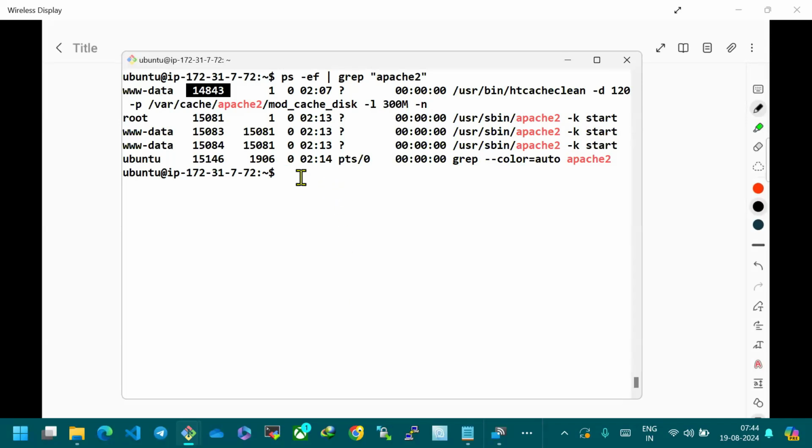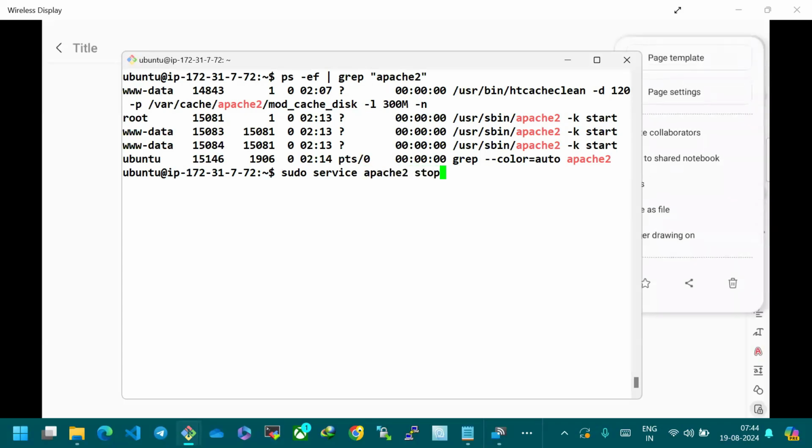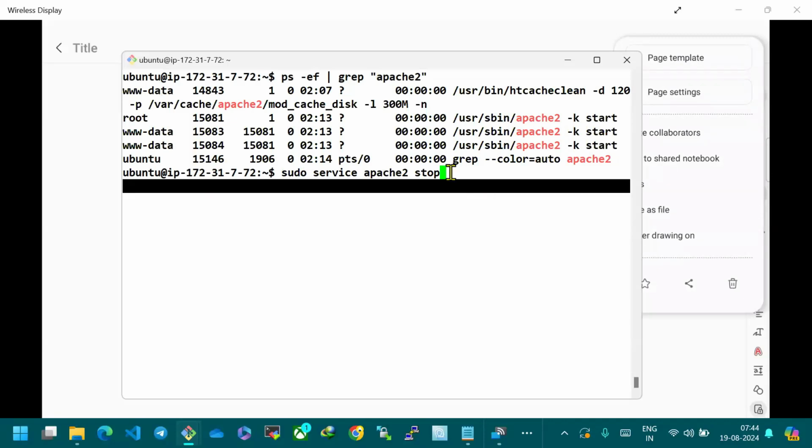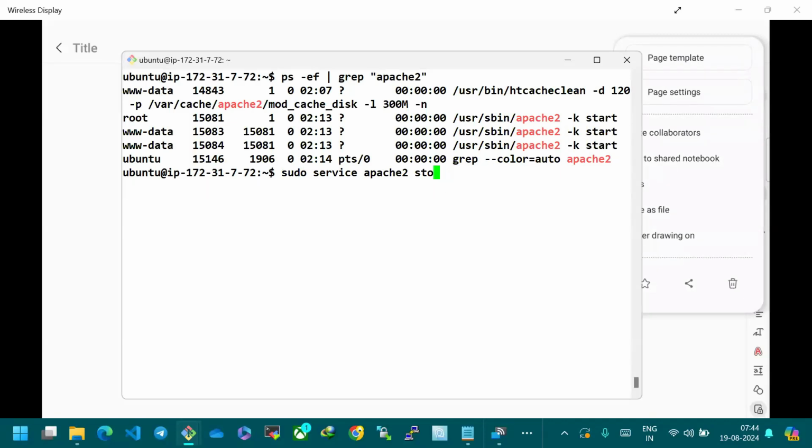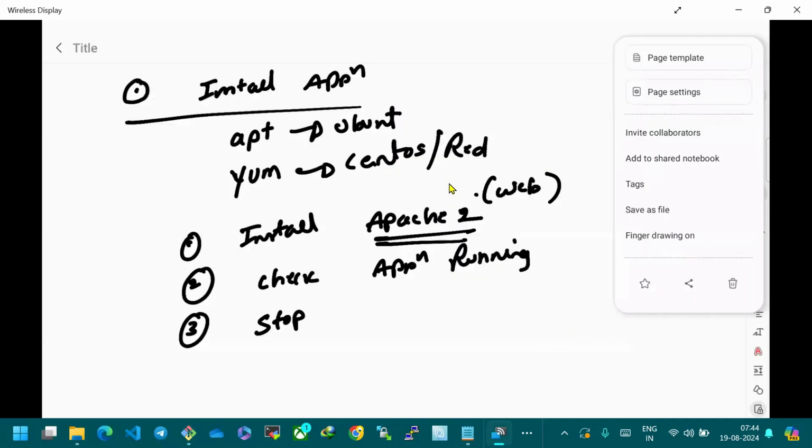Now, if I wanted to close this application, what do I use? sudo service, then what is that name? Apache2, and I'm just stopping that application. This is the command that I'm executing, right? But there is another way. What is that? I'll just show you.